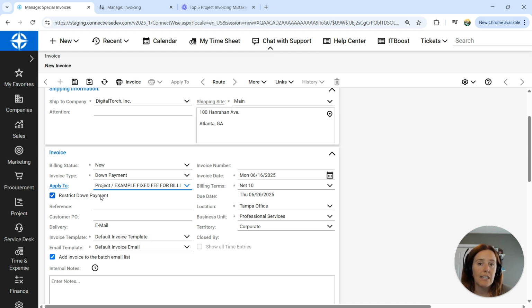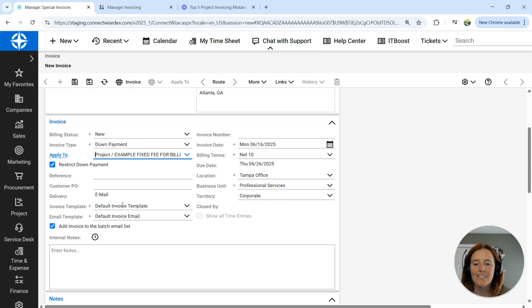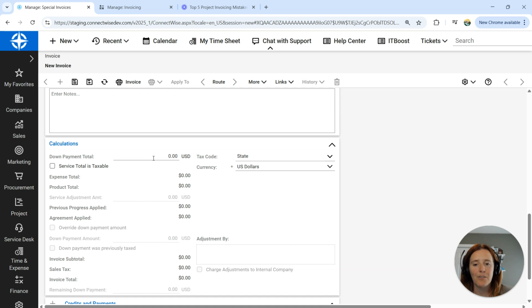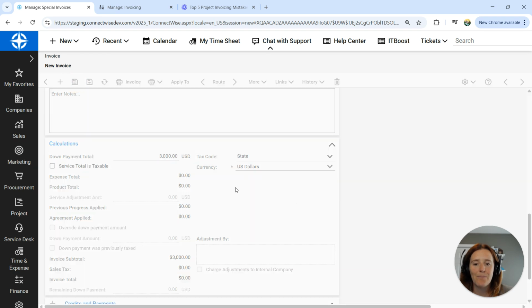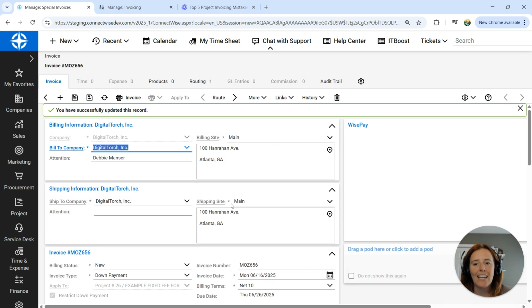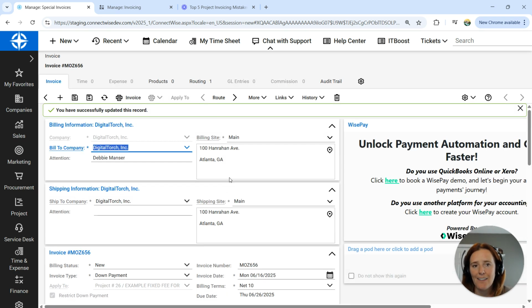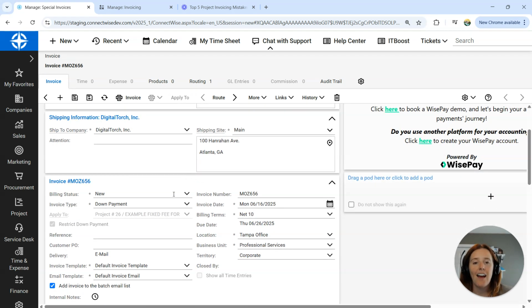Of course, you can also select it here too, but I like to do it on the project side just so that doesn't get missed. Then I'll put in my $3,000. I want to have a down payment collection for hardware, and I'm going to hit save. This has now created a down payment invoice for my fixed fee project, and I have not made mistake number 4, which is leaving this restrict down payment unselected. We really want that to be selected.